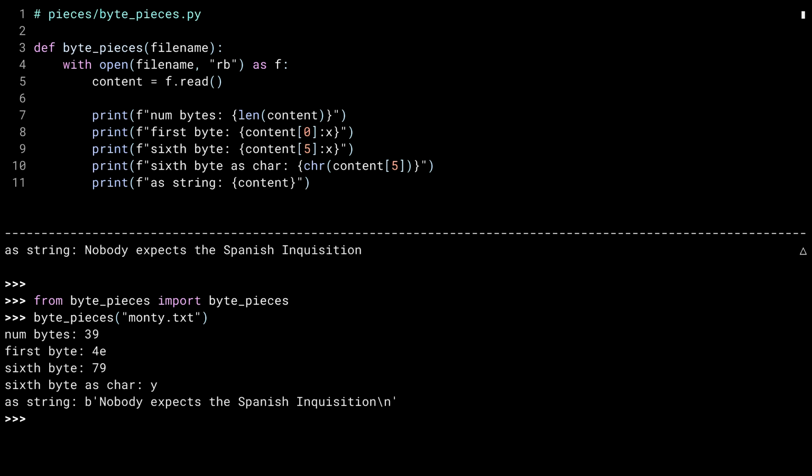First byte is 4E, which is the hex code for capital N, and the 6th byte is hex 79, which I then conveniently show as a character, and which is still the letter Y. And finally printing it out, you get a string representation of the bytes. Because this is a chunk of binary rather than a string, Python prints it using the byte notation, a quoted value with a B prefix. And you can see the new line at the end of it. That pesky new line? Yeah, it was there before, but in the string version, it caused the gap between the output and the next REPL prompt. Subtle. You could easily miss that.